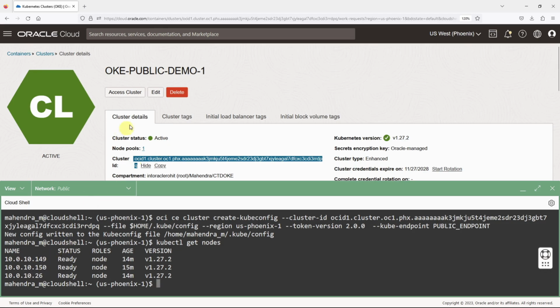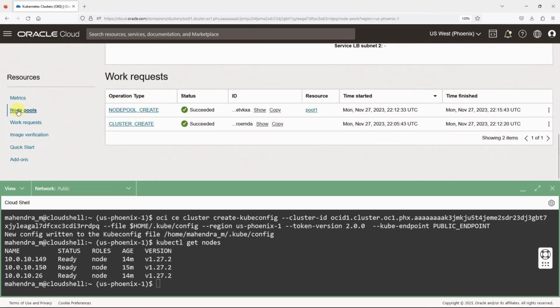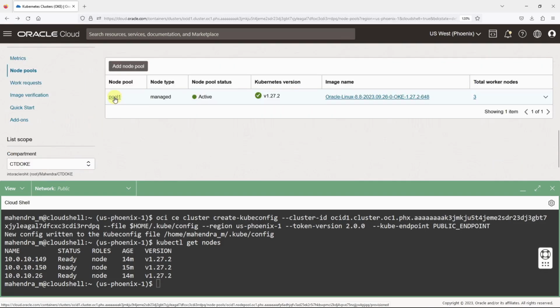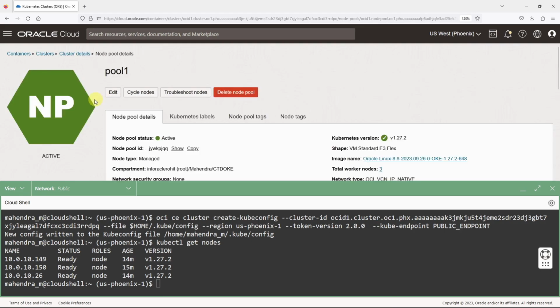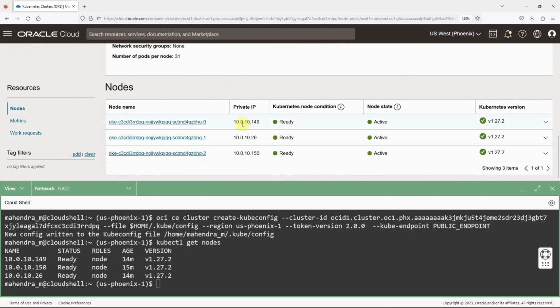To cross-check this information, let me go to the console and click on node pools in the resources section. Let's click on pool 1 and let me scroll down. And if you notice, the private IP of my worker nodes in the console matches the one that we see as the output of our command kubectl get nodes. Now we can use kubectl to perform other operations and create Kubernetes resources on the cluster.